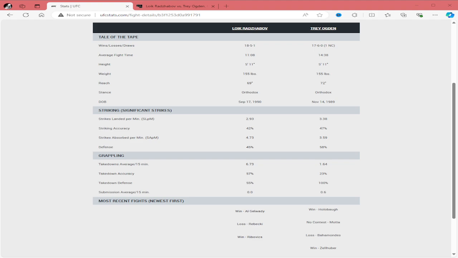Strikes absorbed is 3.73 to 3.59. Pretty close on that one. Defense is 45 to 58. So again, like I said, he's more active. He's better defensively. He's more accurate.